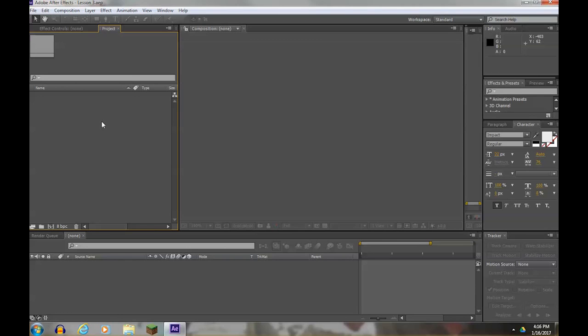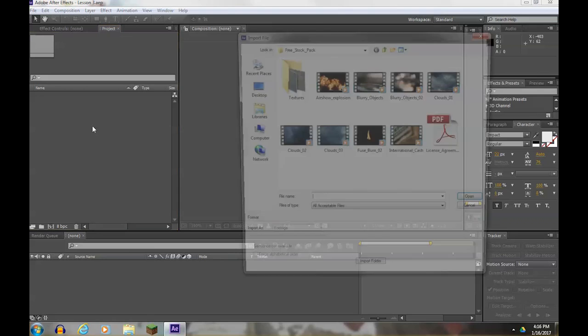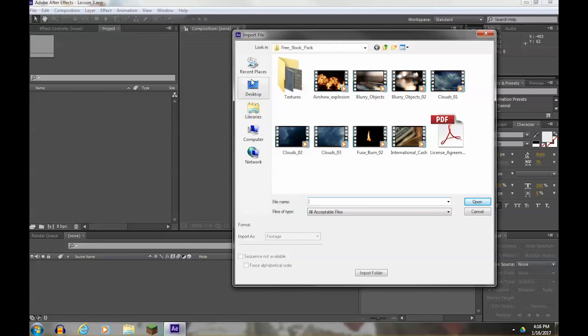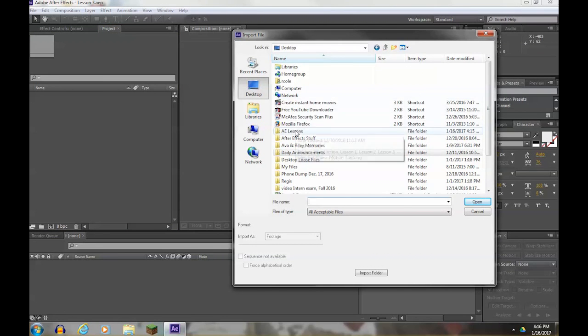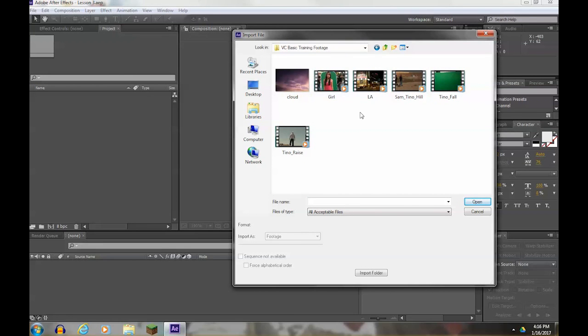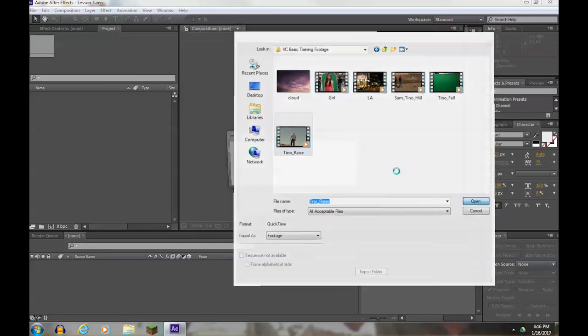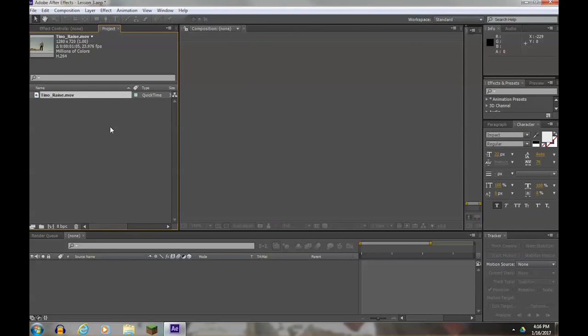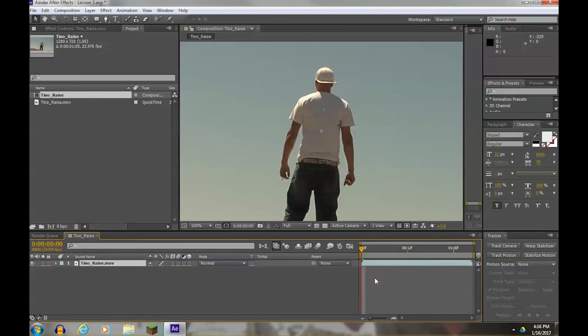Okay, first thing I want to do is bring in a video clip so that we can take a look at some things you can do with animations. So let's import a file. Let's go ahead and get the file from your basic training folder, and it's called Tino Rays. Open that and you will have the video clip in your project panel. Let's do an automatic comp by dragging it to the Make Comp button. So again, it's set to the length of the video and the settings of the video itself.